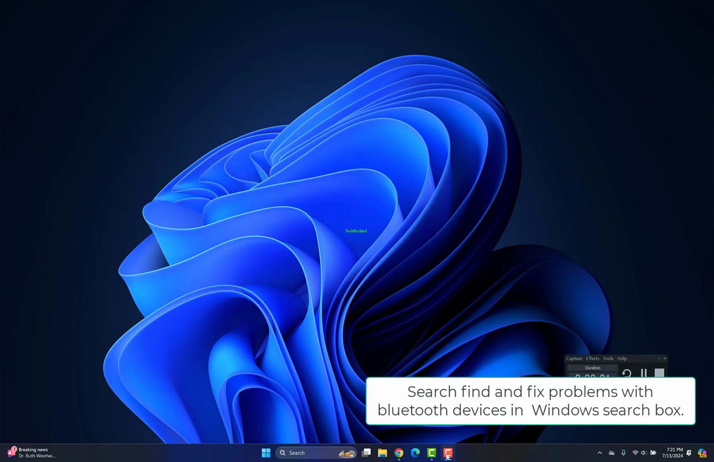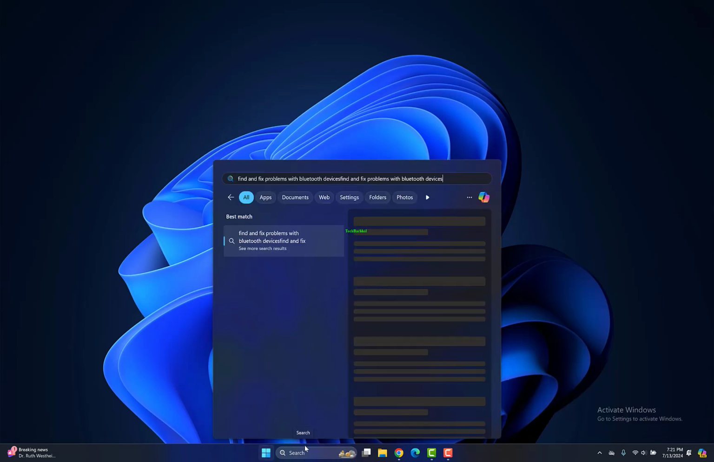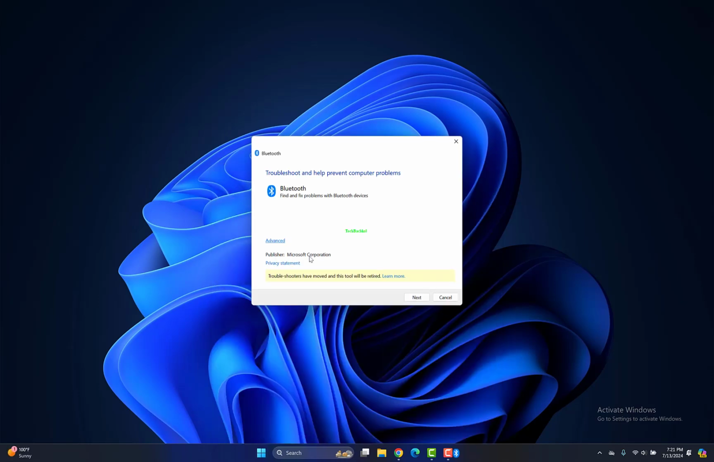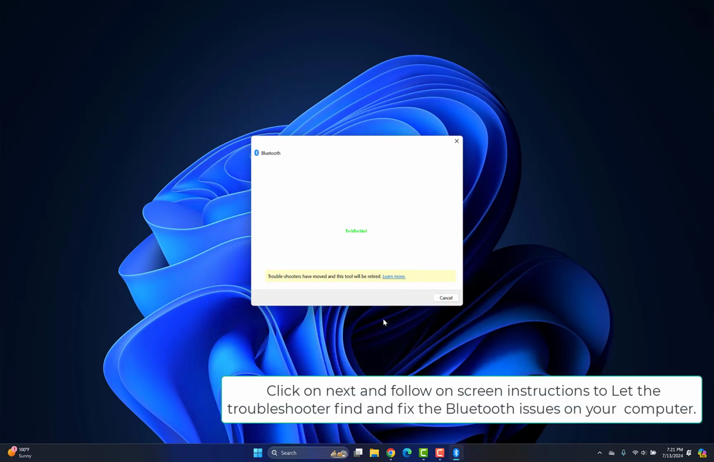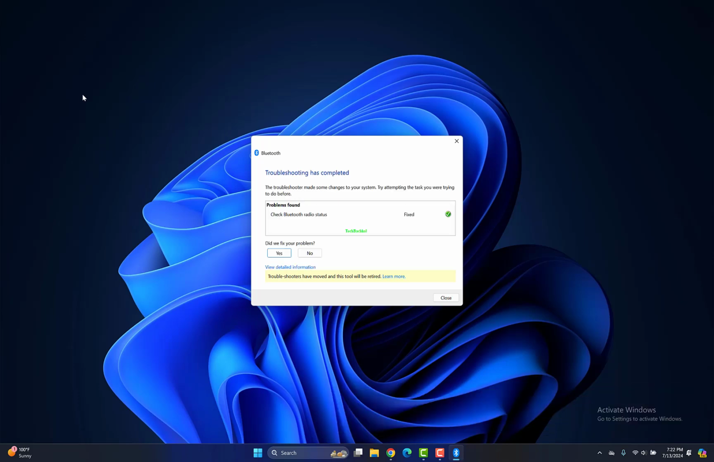Search, find, and fix problems with Bluetooth devices in Windows search box. Click on Next and follow on-screen instructions to let the troubleshooter find and fix the Bluetooth issues on your computer. You may need to restart your computer to save the changes.